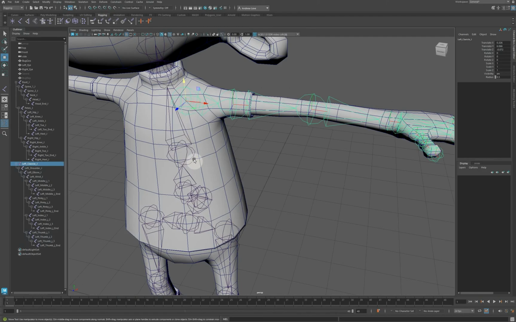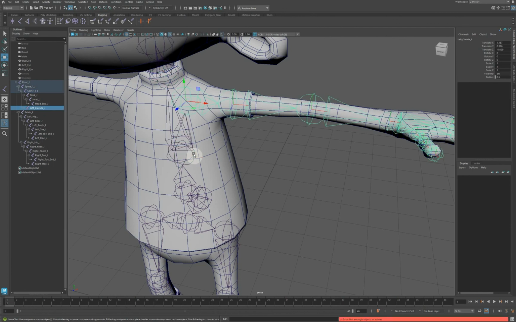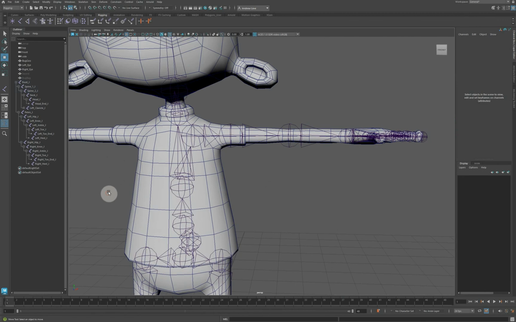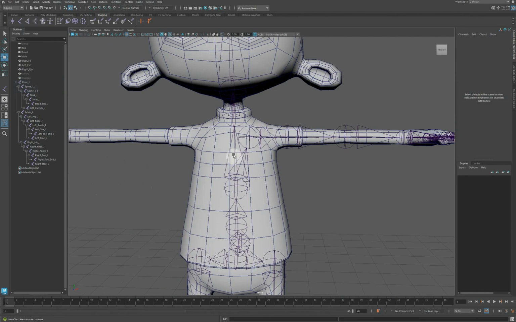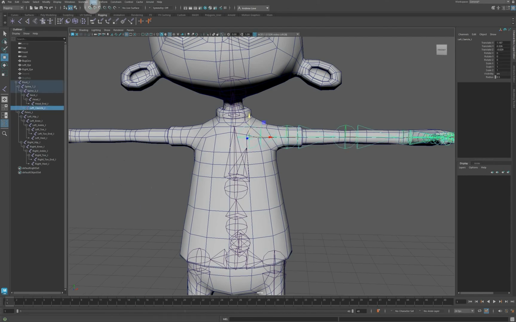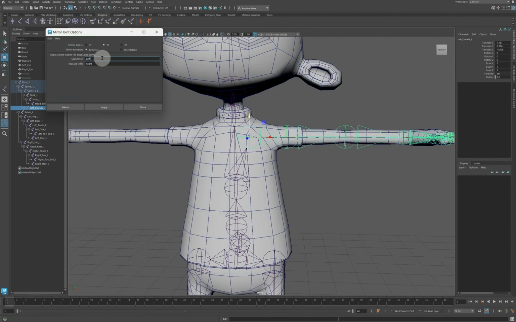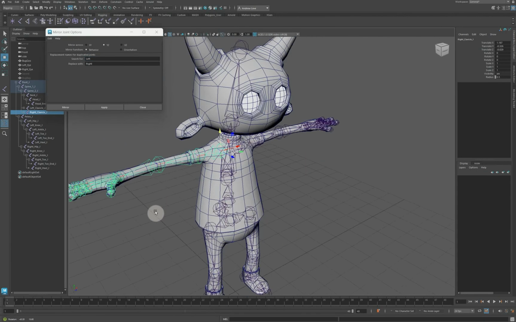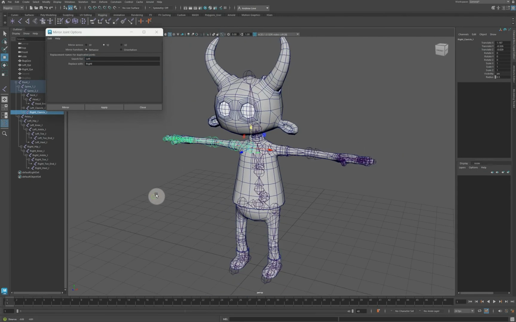So that geezer, shift that geezer there and go P. So that is now connected in to the chest because your shoulder, your clavicle follows your chest, your shoulder follows your clavicle. Okay, get that on there and go skeleton, mirror joints, left to right, YZ, apply, and then all of a sudden, that's it. That's the skeleton finished.